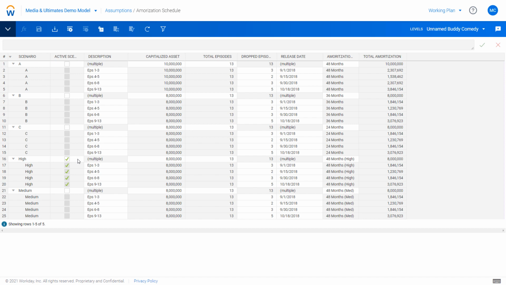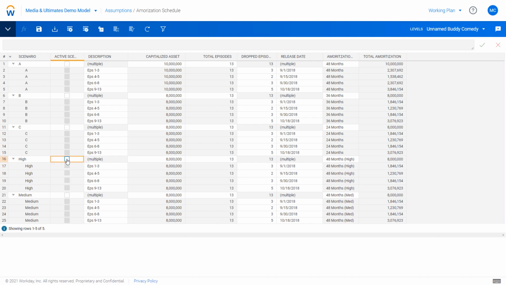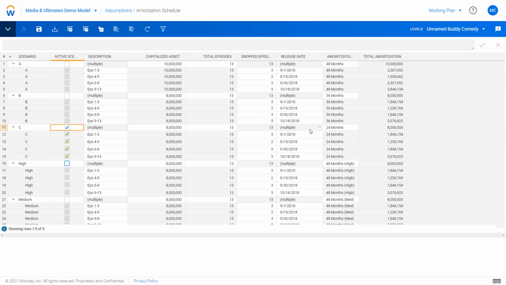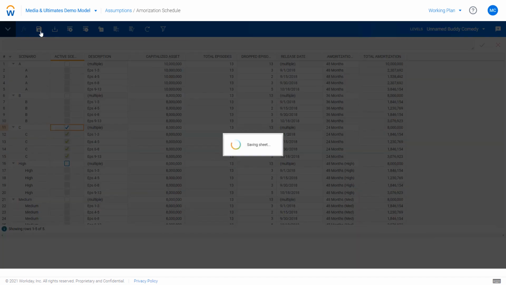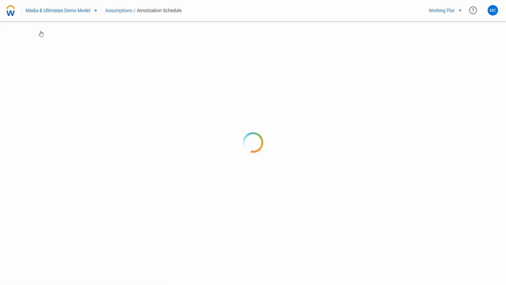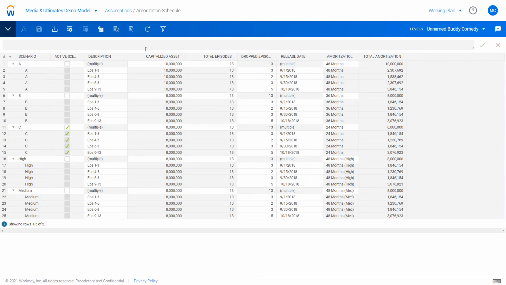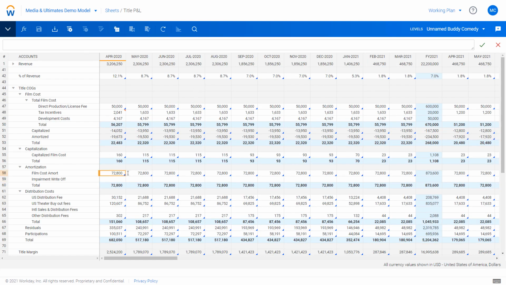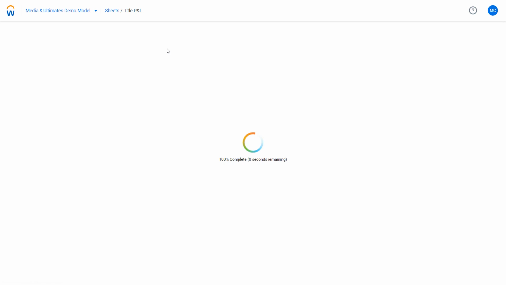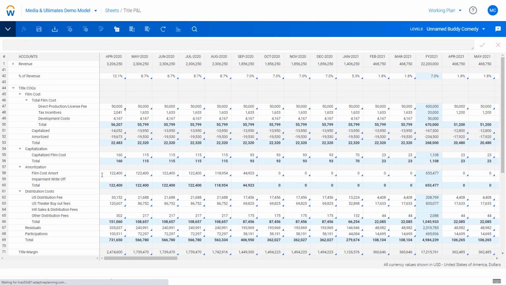types of amortization curves. If we want to, for example, no longer amortize this amount over 48 months, but rather consider the impact of amortizing it over 24 months instead, being a little more aggressive with it, we can go ahead and make that assumption change. Hop back to our P&L and refresh this sheet. We'll be able to see that $72,800 now be more reflective of an aggressive amortization over just 24 months.